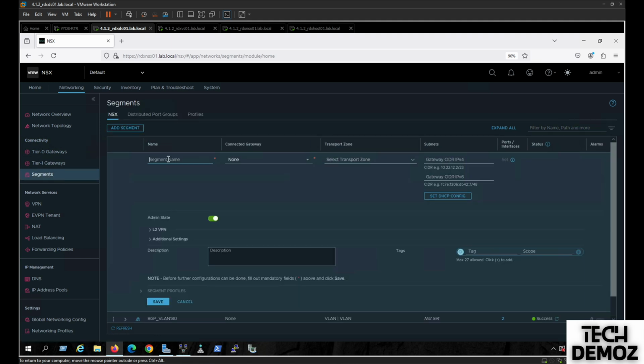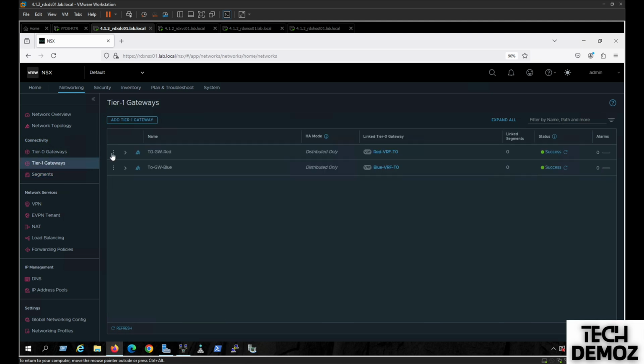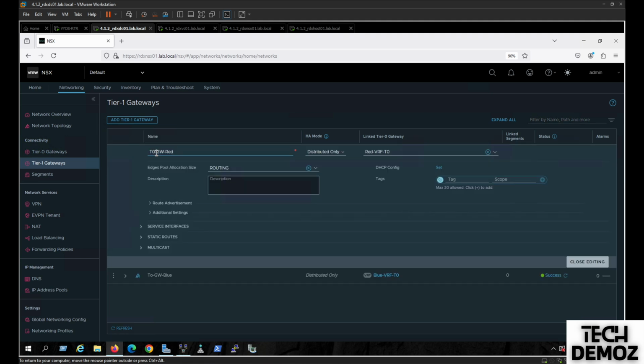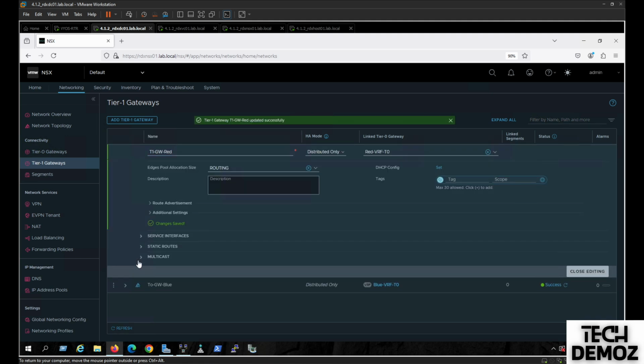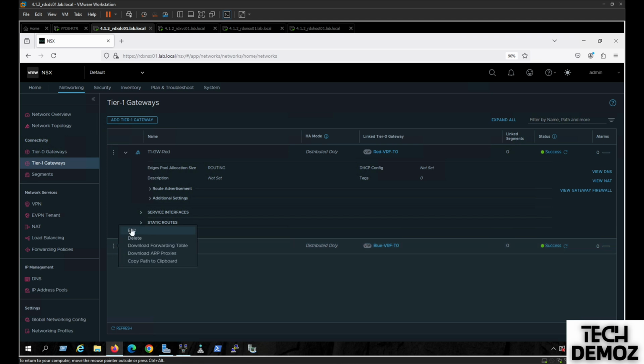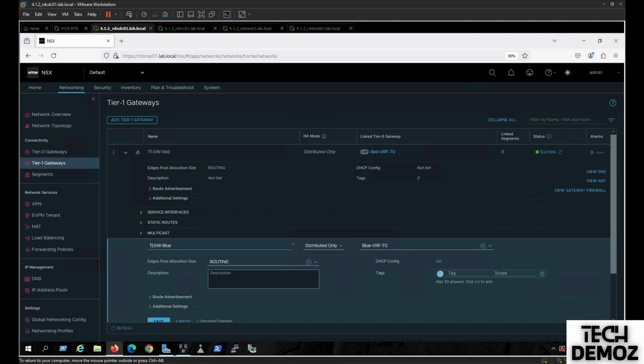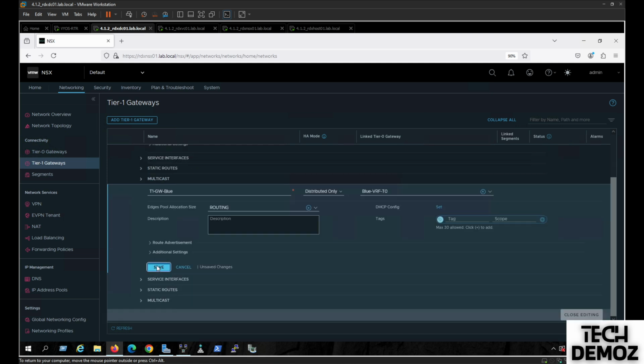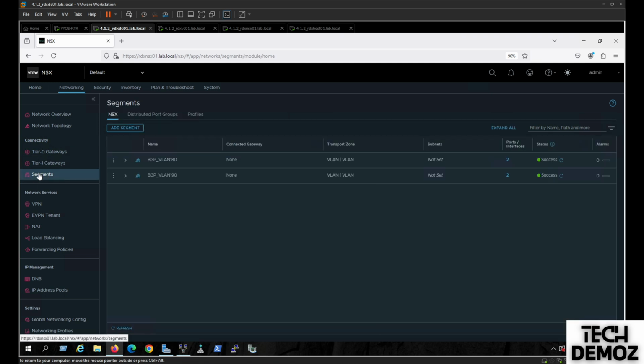So now jump to the segment, add segment, segment underscore red, connected to the tier 1. Oh sorry, edit it. These are the T1, so T1, save it, edit this one as well, close editing. T1 gateway blue. Save. Close editing.